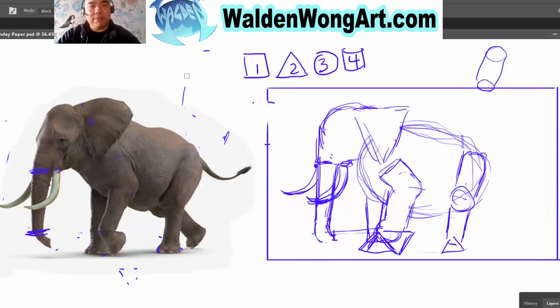Okay. Erase these lines we don't need. Now we also have the back leg. The back leg, we're going to look at angles. See the angle over here? There's a little circle over here. We're going to place that circle right over here. Okay. And then we're going to draw those two lines, that angle like this.